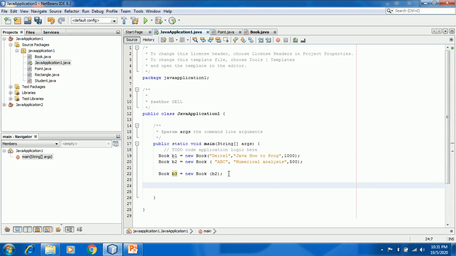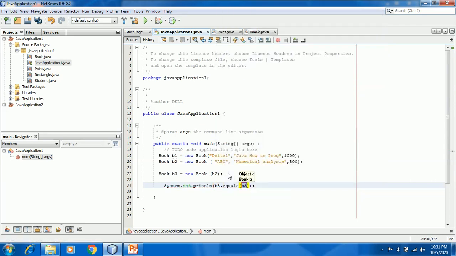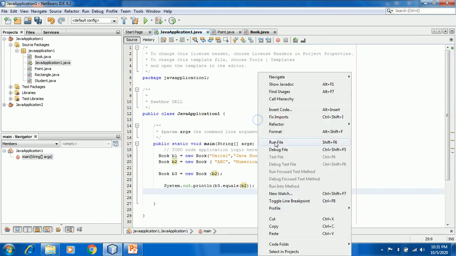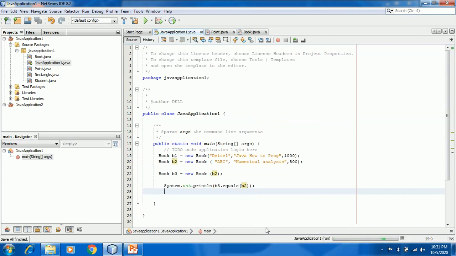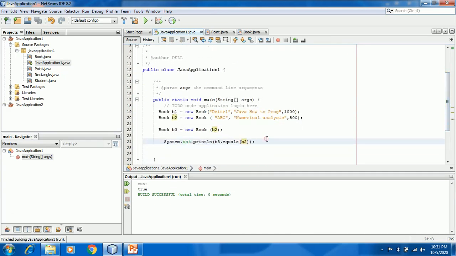Similarly, we can call the equals function. The equals function returns true or false, so I am calling it in the println command, and I can check if B3, which was created using the copy constructor, is the same as B2 or not. In this way I can call the equals function. We can run it to see the output. Yes, true, the data of both the objects is the same.